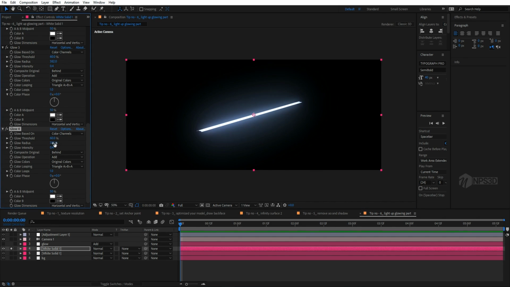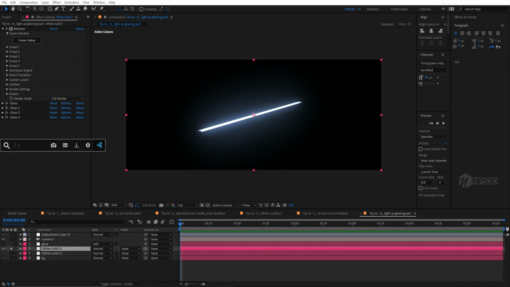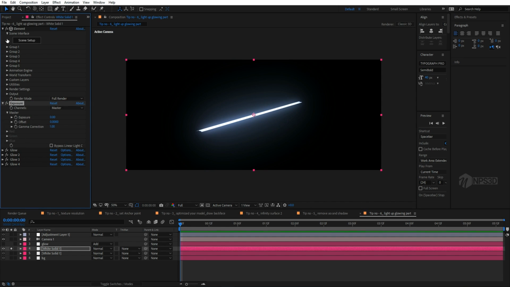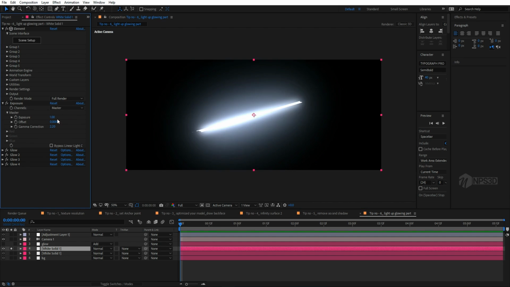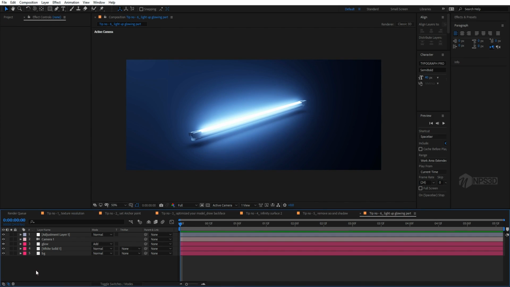Let's create one more copy and one more exposure. Put this exposure just below the Element 3D layer, and now set it to 2.2. You can increase the exposure if you want, like this, or a little bit down, and change the blending mode to additive. So now you can see this is before and this is after. I hope it makes sense and gives you the correct knowledge for creating a glowing object.